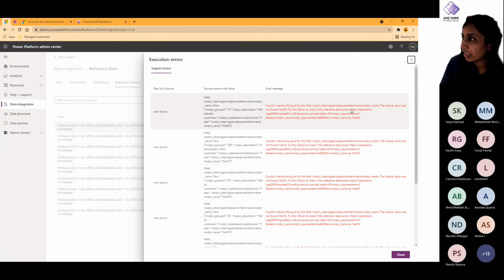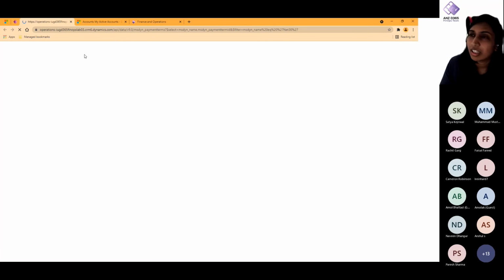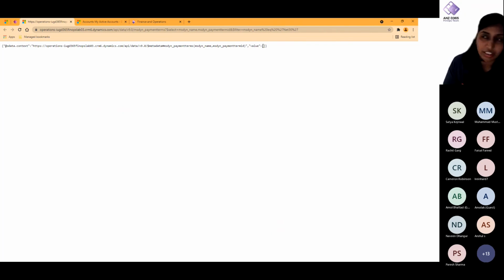There is a hyperlink there. And we can actually say, now it's calling the OData service. It actually said that this value doesn't exist. If the value is coming as empty, it means this record doesn't exist. We need to get that record first created in CRM before actually we can create the customer groups in CRM, or we can migrate the customer groups from ERP to CRM.